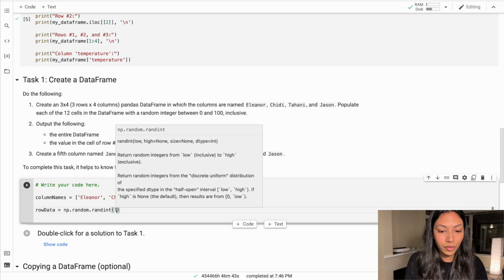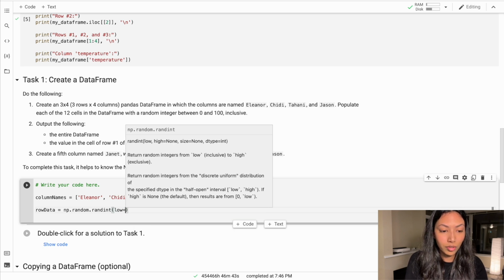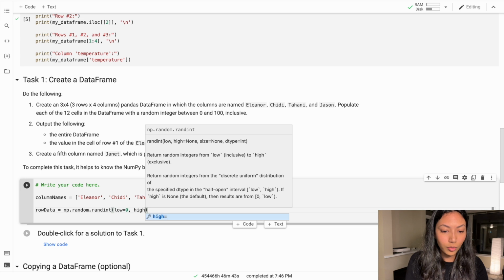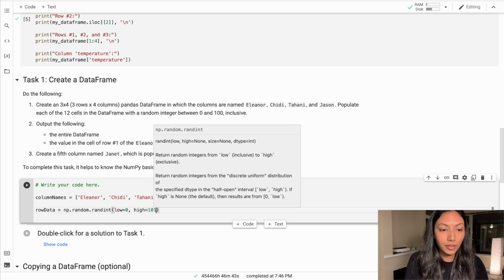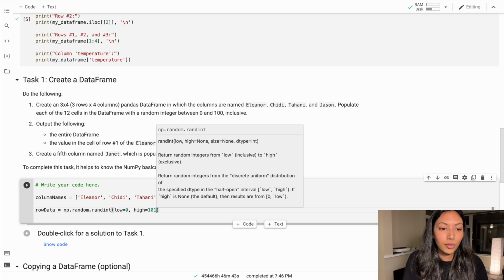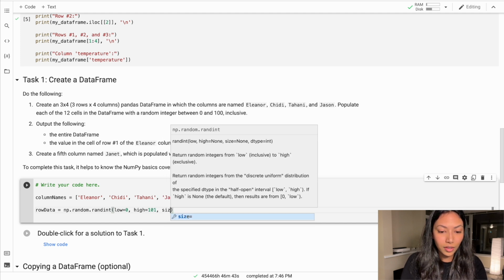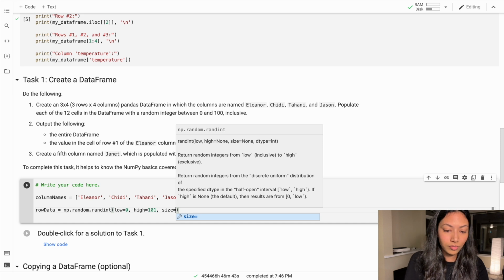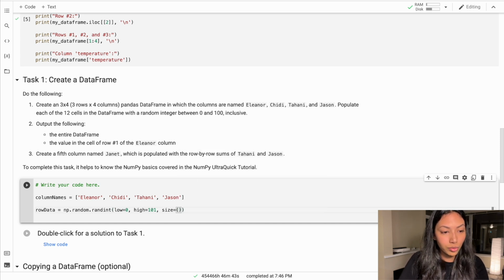So low equals 0, high equals 101. Why 101? Because we want to generate random integers between 0 and 100 inclusive. So since we want to include 100, we should put our high value as 101. And our size would be 3, 4, because we want to generate a 3x4 matrix.